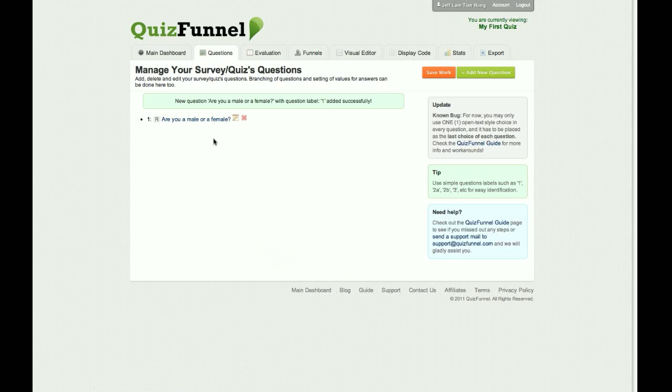listed. Next, click on the question, and it should pop open with two buttons, Add New Choice and Add Open Text Choice. For this question, the answer is pretty straightforward, male or female. So let's add two fixed choices, which is Add New Choice. One of the answers will be male, and one of the answers will be female.